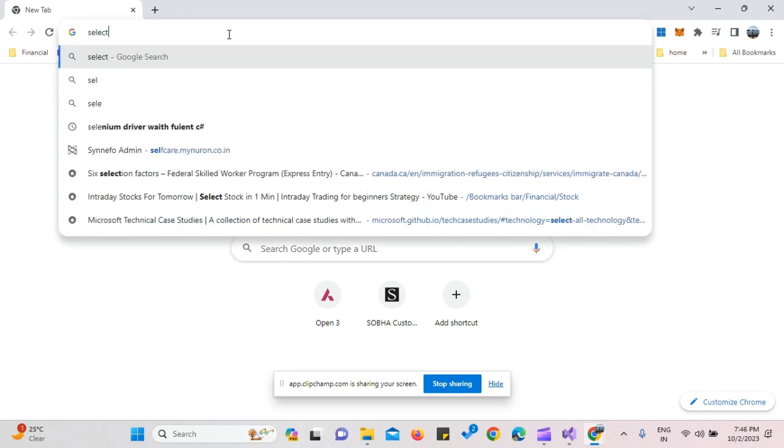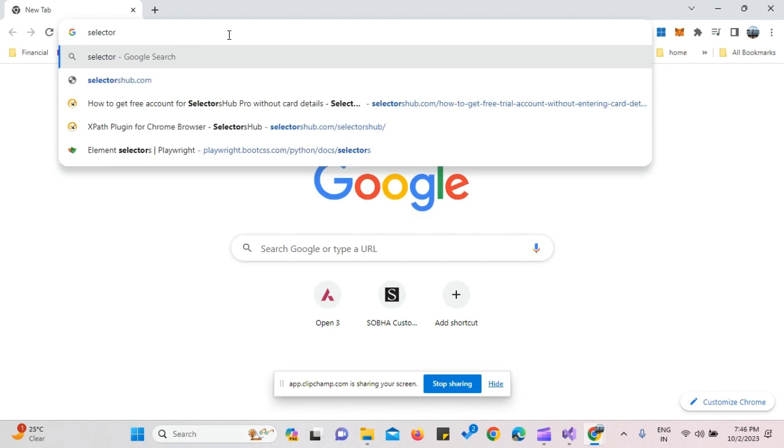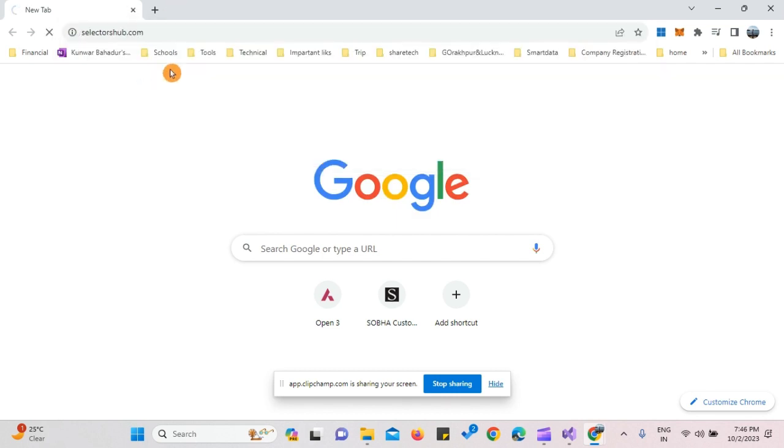So what I'm going to do here, I'm going to write Selector Hub. So this is the Selector Hub website. You can go and download and install it. You can also go into the Google Chrome extension store, add this extension by searching the extension name Selector Hub, and you will be able to do that. On my system, I have already installed this Selector Hub. So I'm not going to install it, but I'm going to show you how we can use it.